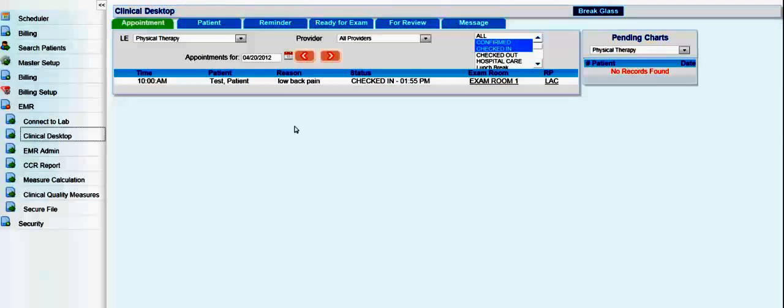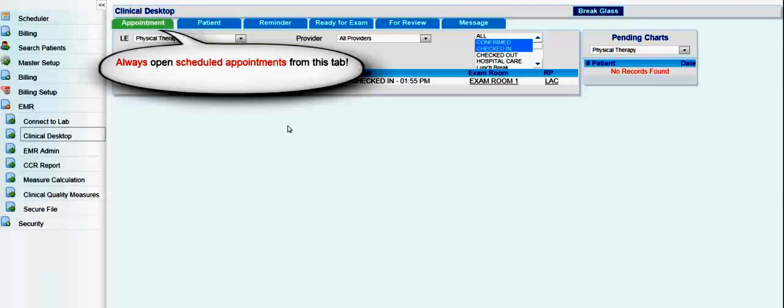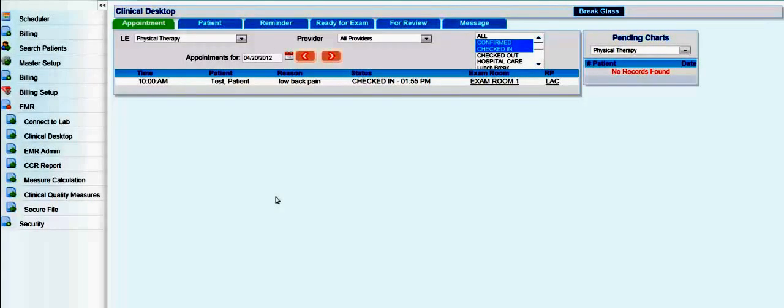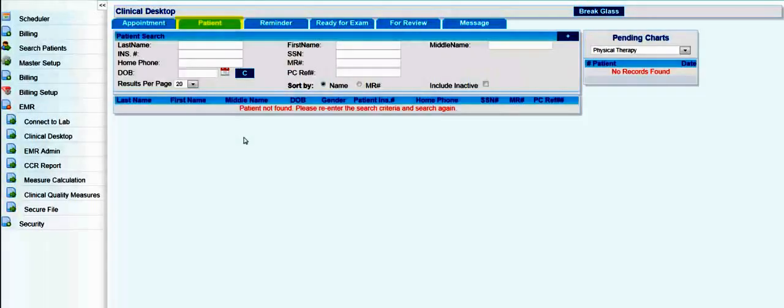Whenever we have a patient scheduled and they walk in and we wish to document their visit, we will always open up the patient's chart from the Appointment tab. There is another way to open a patient's chart. This second modality is achieved by clicking on the Patient tab. Clicking on the Patient tab will allow us to search by any criteria and open the chart from here.